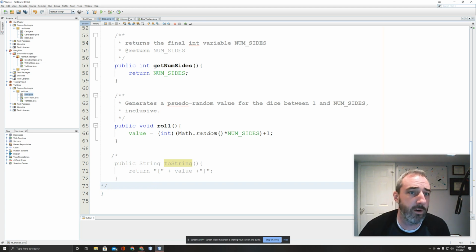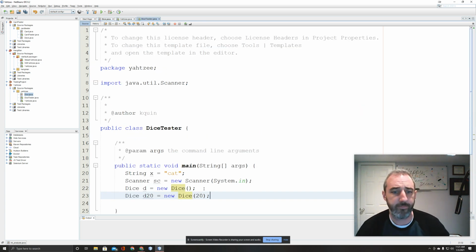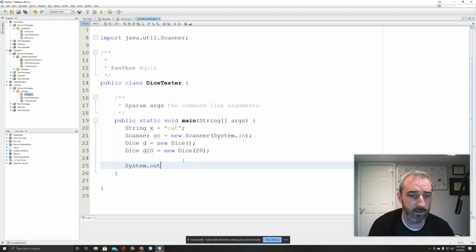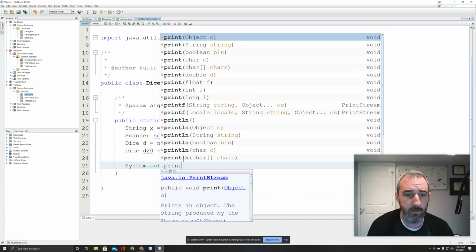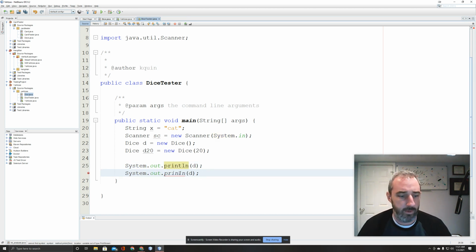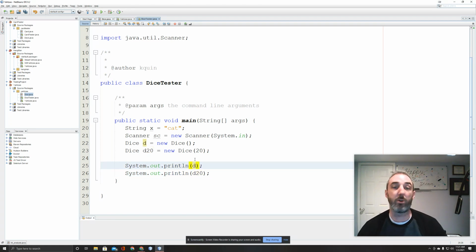So let's go into our dice tester program. We have these two dice, and we're just going to try printing them. System.out.println, and we'll do d. Then we'll copy that, and print again. We'll do d20. Now, remember, the default value for both of these was a 1. So if we run this program, we should just expect to see 1 and 1.